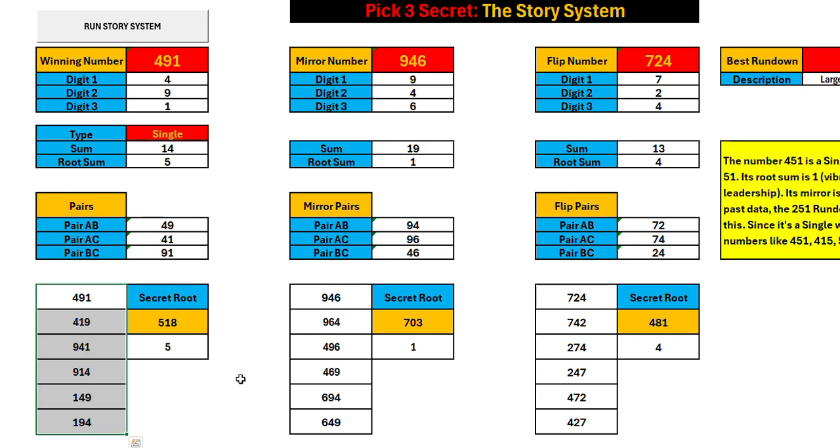Then it gives you the full combination of the number. Then it's 4-9. The mirror number is 946, and then the 427. Okay, so we're going to use all three numbers here today to play this, to see if we can narrow it down and choose the best number.